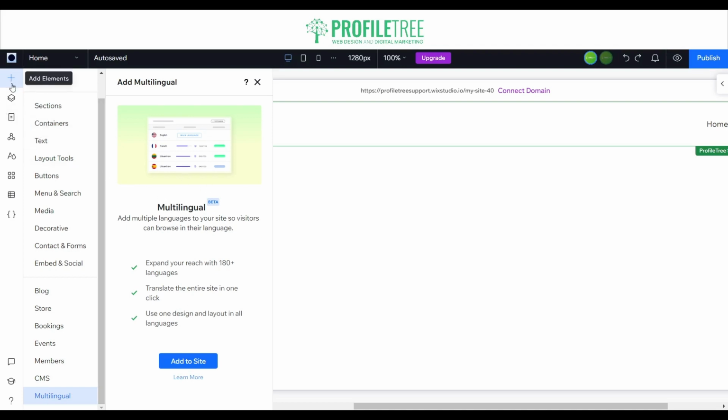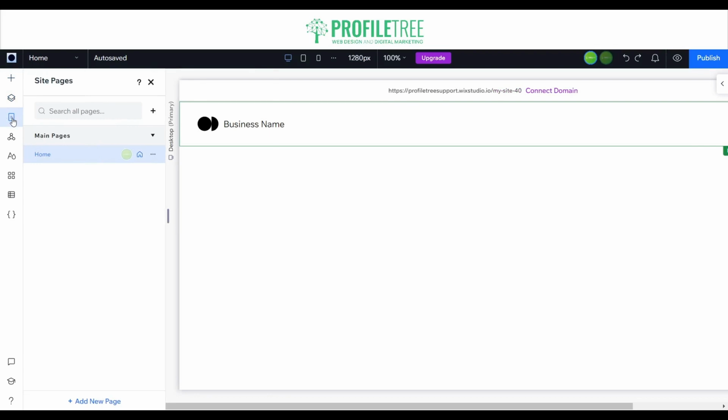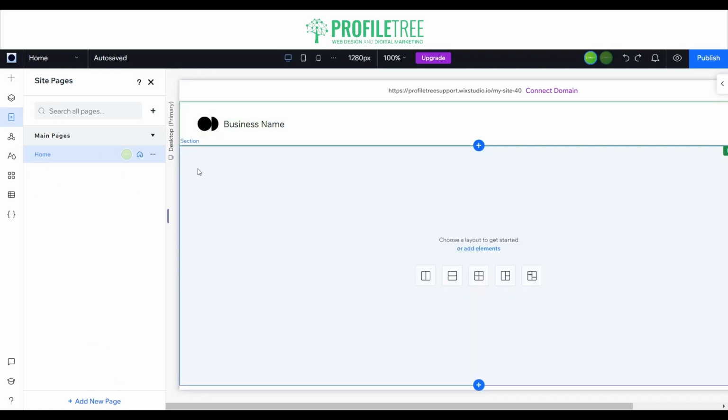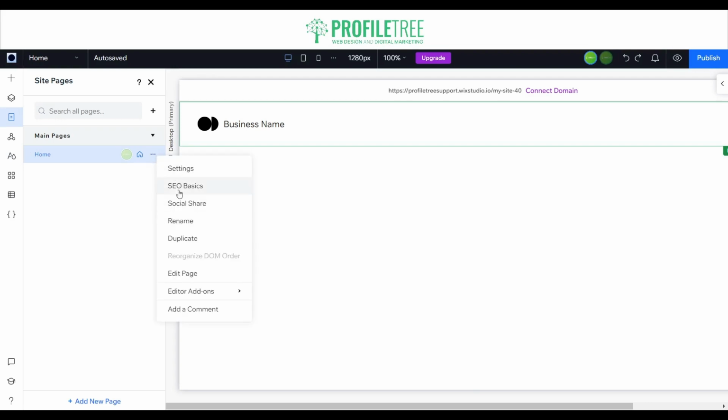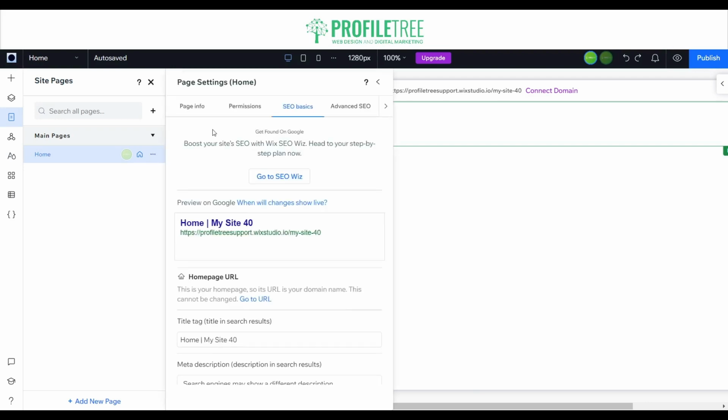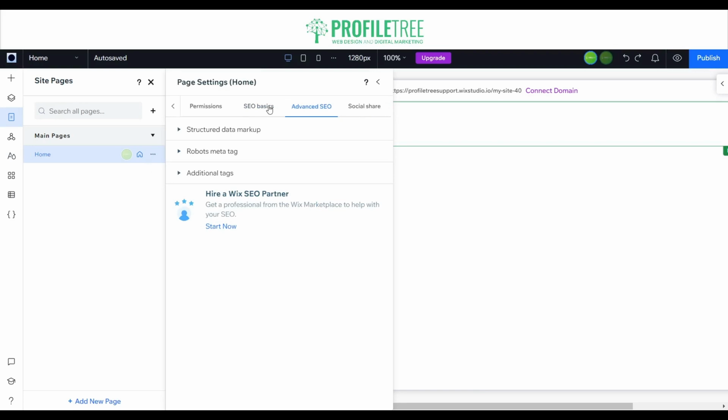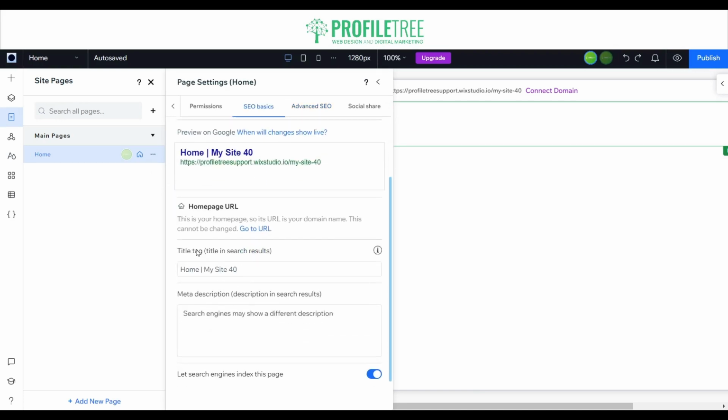So that's all the elements. Of course, we've gone through the layers. This is the site pages, which we briefly went over as well. You can see how easy it is to add a page. You can add it through add new page here or the top right there. And then, of course, what you could do here is check out the SEO basics. You could see your meta description from here as well. You can see there's the title tag or the meta tag and the meta title, and then of course your meta description.